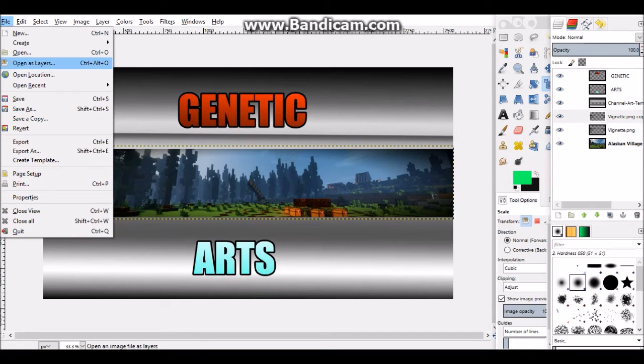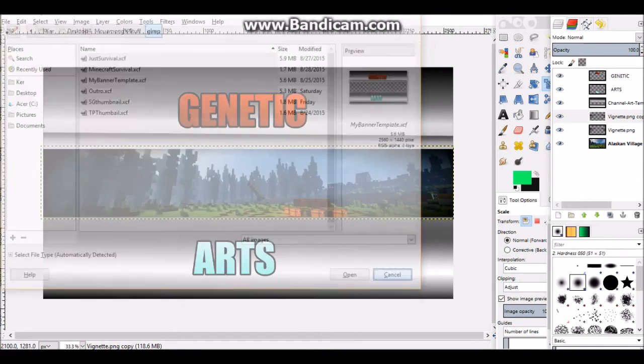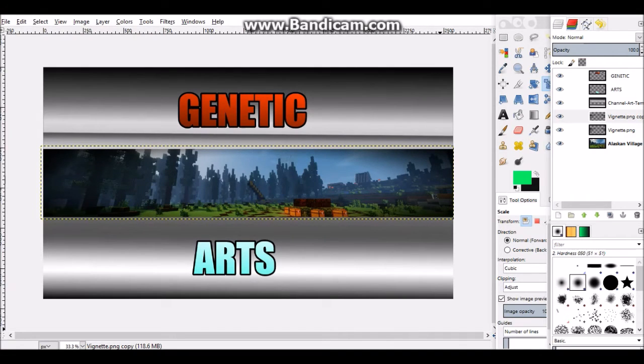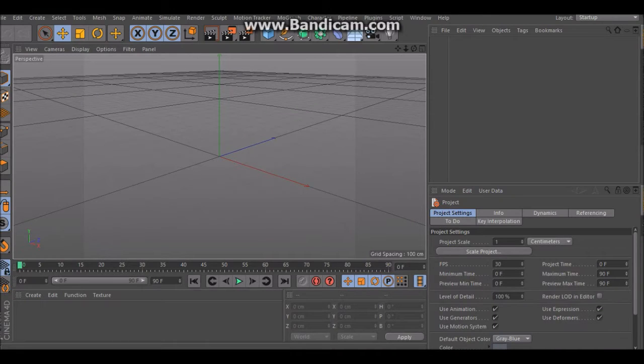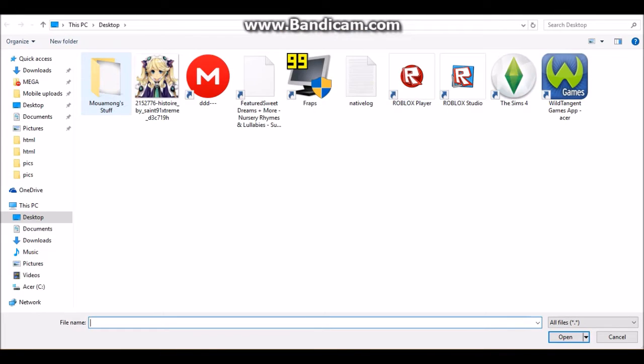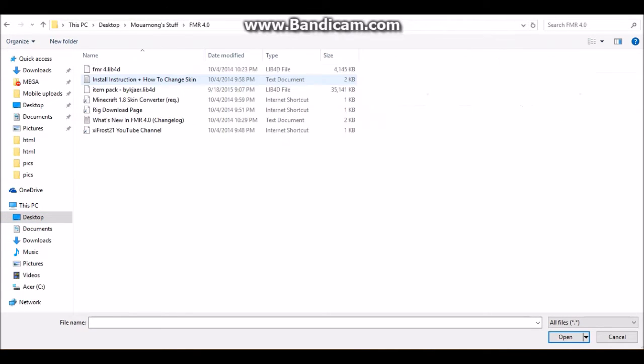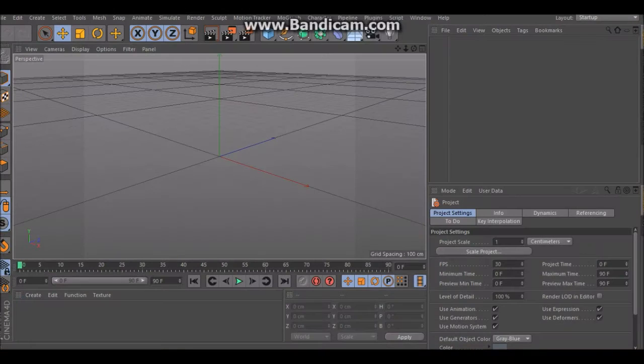Now what you want to do is open as layer, or actually no, what you want to do is go to Cinema 4D and open a Minecraft rig. I don't really care what kind of Minecraft rig you use. I like to use the Frost Rig 4, because it's simpler for me. So let me go for the FMR rig and open this.